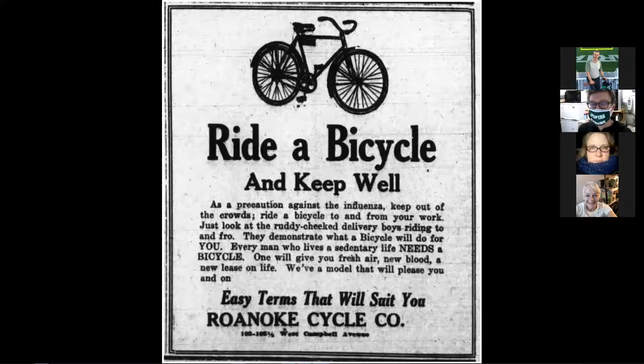And riding a bike is great for our health. This is a little ad that I found from the early 1900s, and it's still a great message, especially this past year, as we've all been battling the virus. This one might have been around 1918 when the 1918 flu hit. But anyway, the health benefits are tremendous as well.